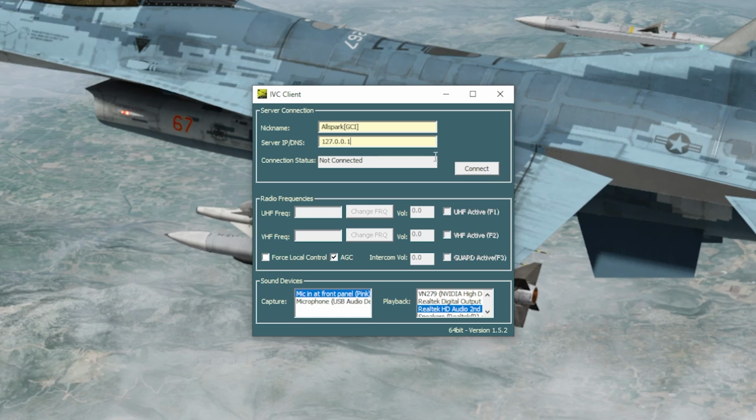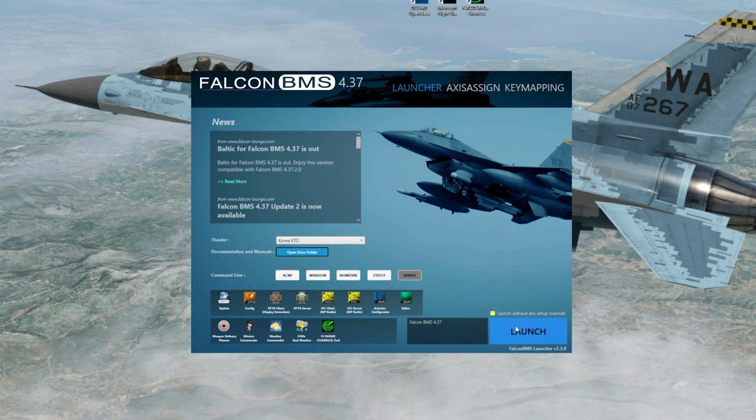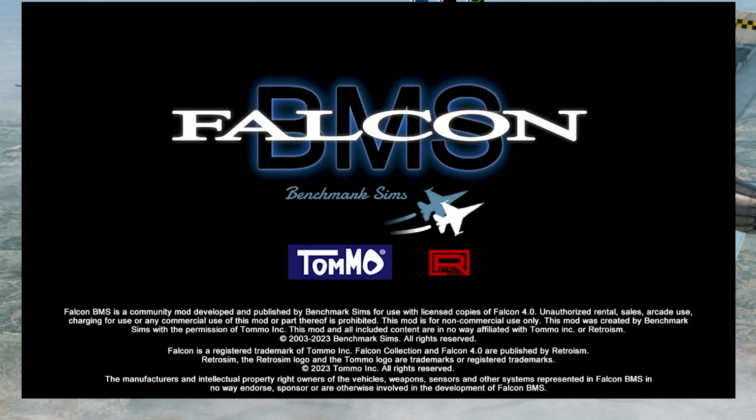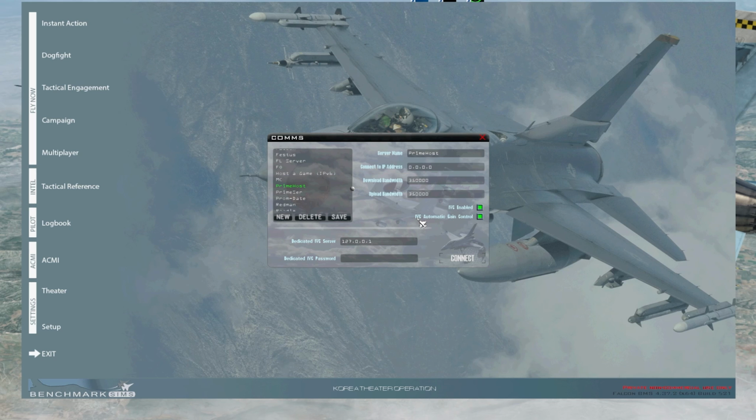Once you have your IVC client open, put in the server IP address there, put in your nickname there, go ahead and press connect. Once you press connect, it'll connect to everything. Go to your BMS, launch it, join the server. Once you're starting to join the server, you would obviously put the IP address.